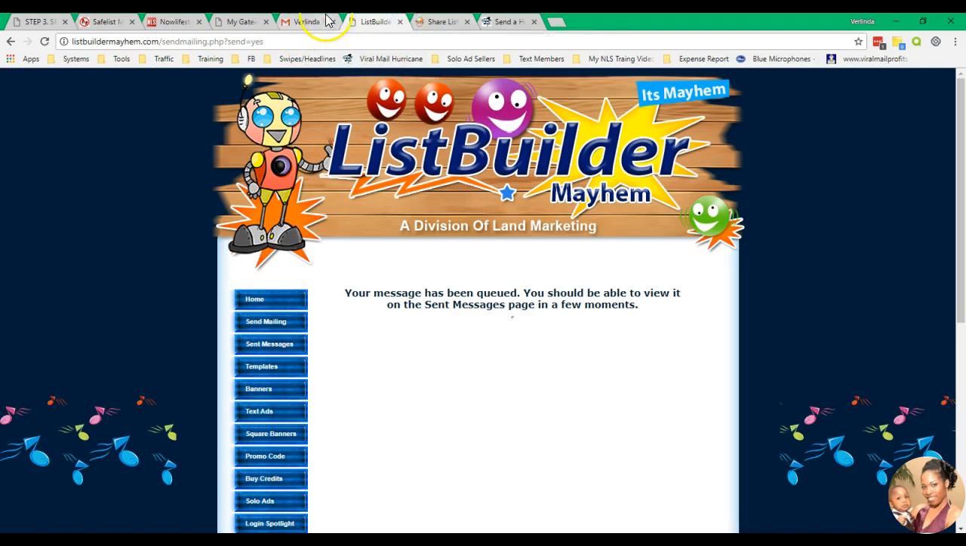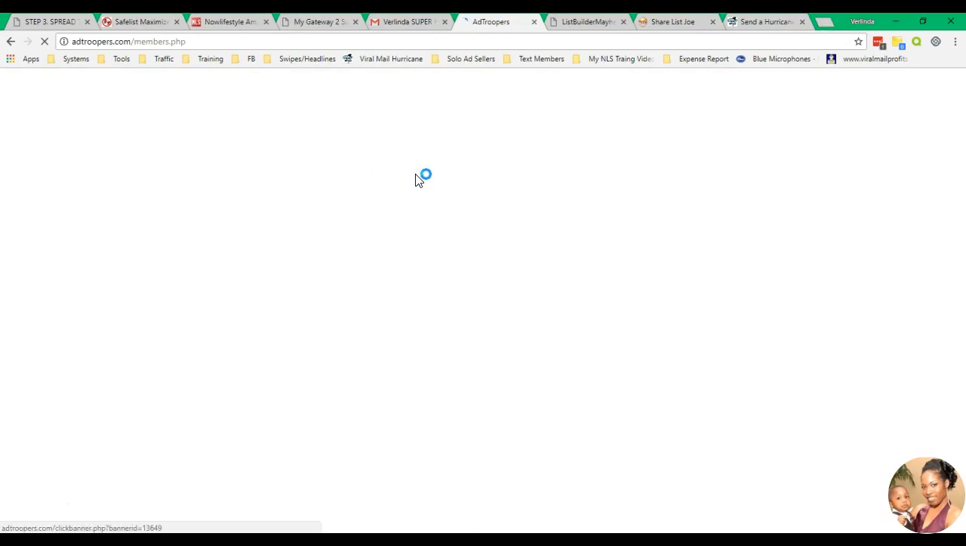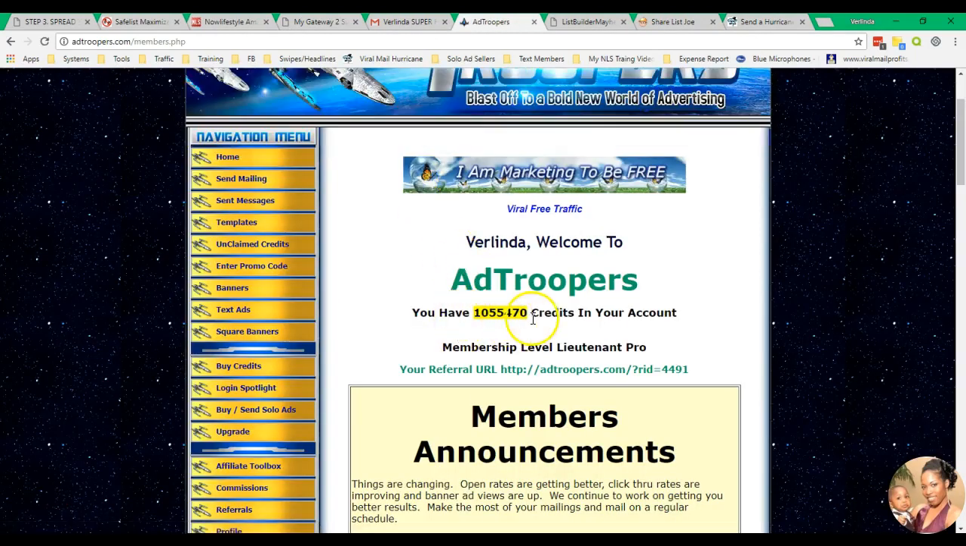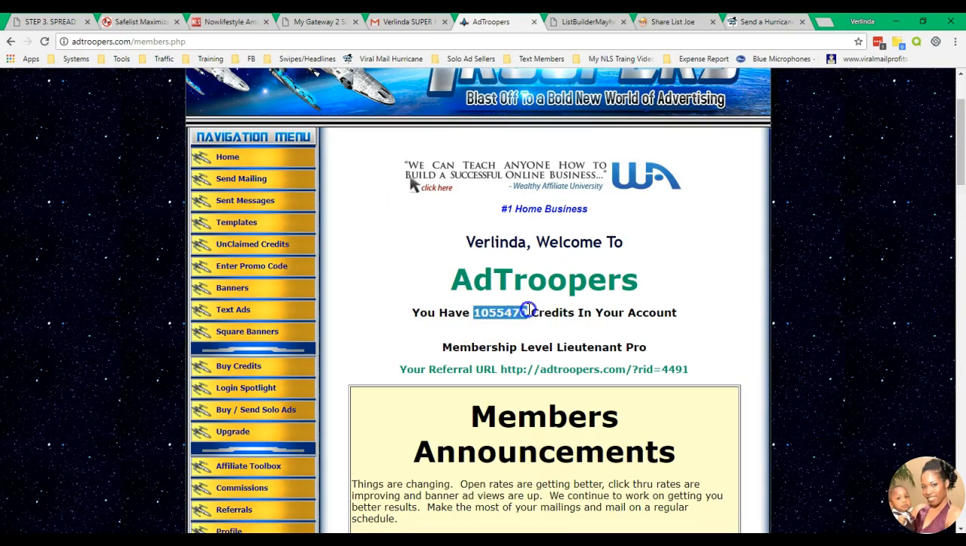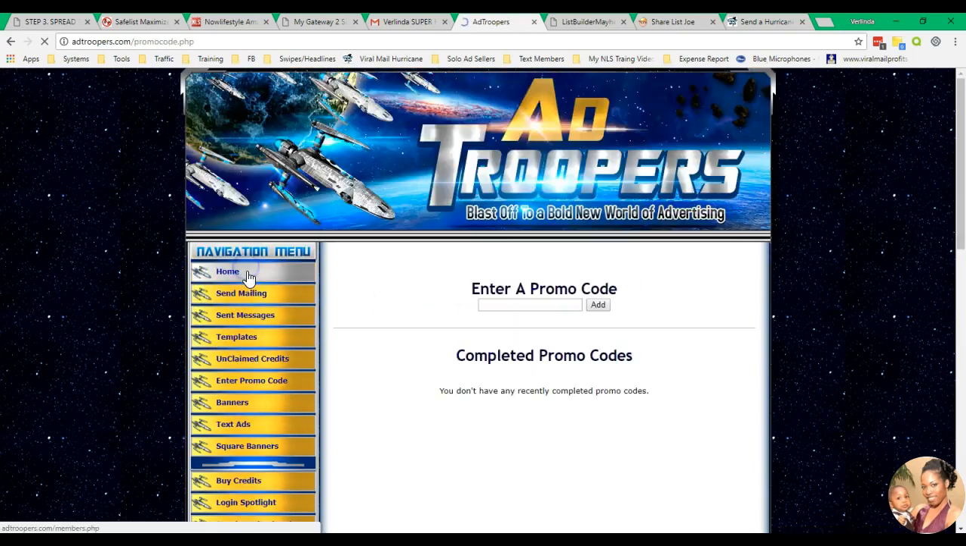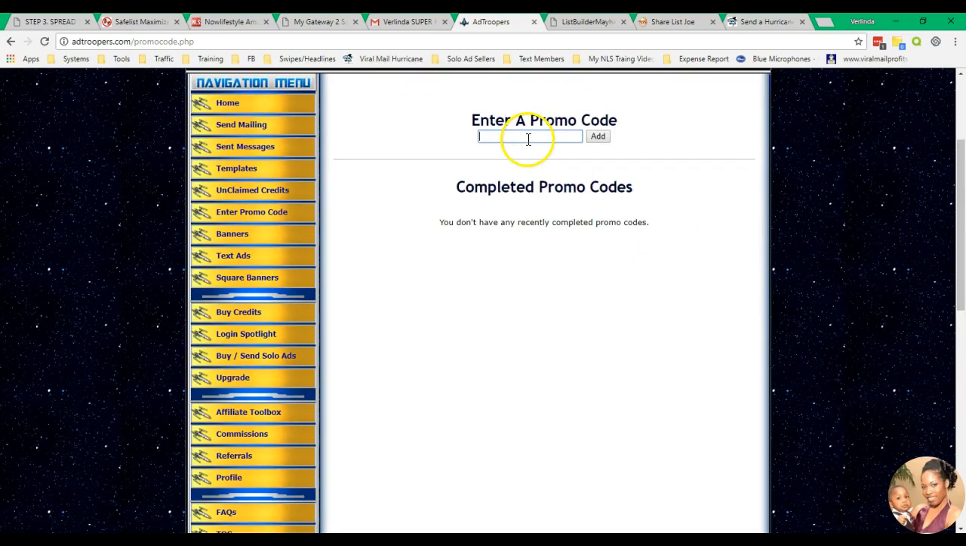And you can also refresh your page. I actually just closed that one out. You can refresh your page like this, and that way you can see, am I up to 3,500 yet? But when you join, they should give you credits. You also have a promo code here. They should give you one when you join, and then you enter the promo code here. That way you'll be able to send out your first mailing.